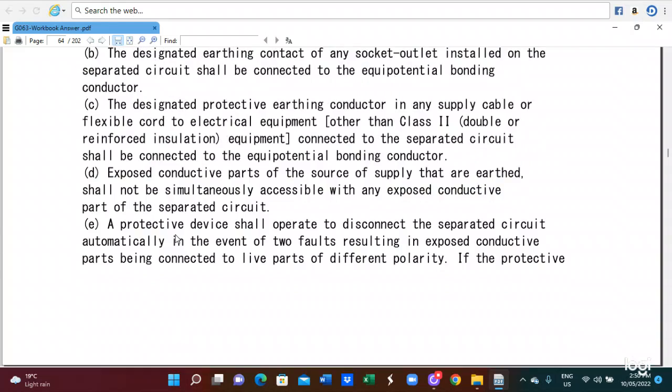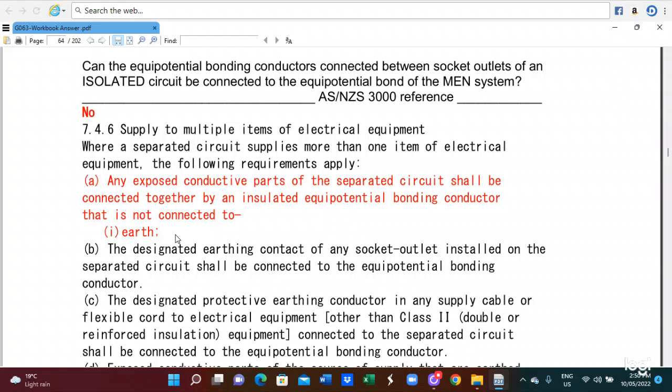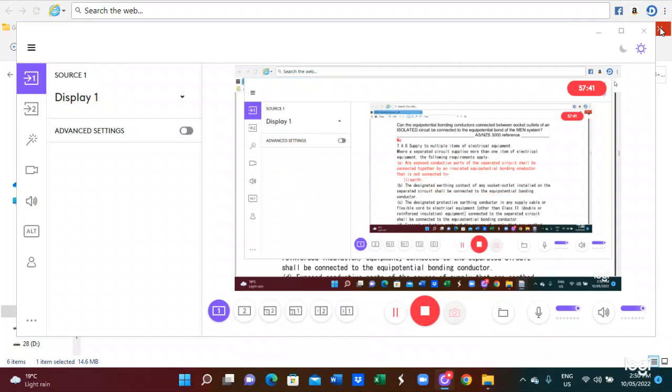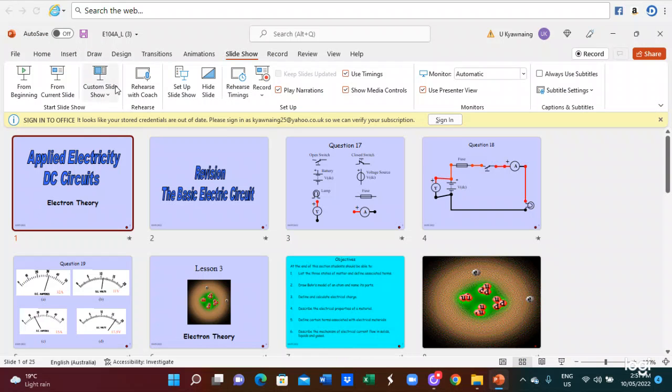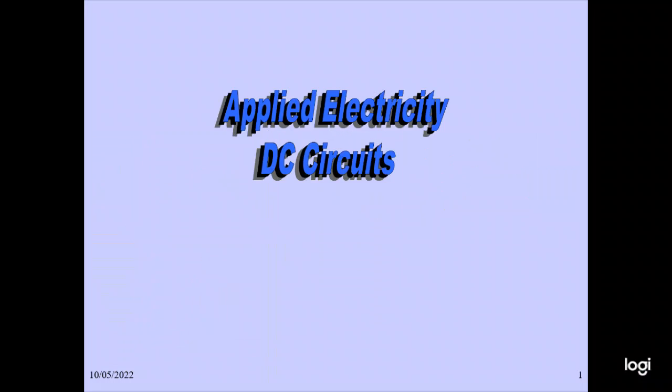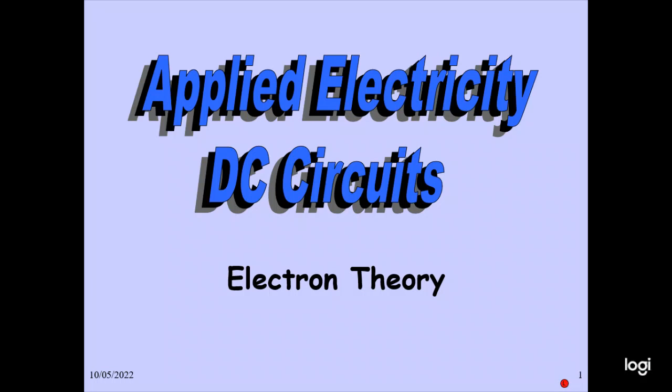So today's circuit, we provide the answer for the G063, page 31 to 64. So this is for the trade 2. So now we are talking about the applied electricity DC circuit. This is for the Bachelor Applied Engineering. We're talking about lesson 3 and 4.